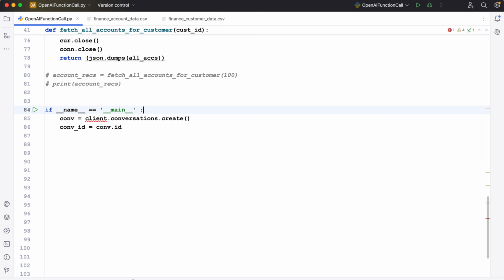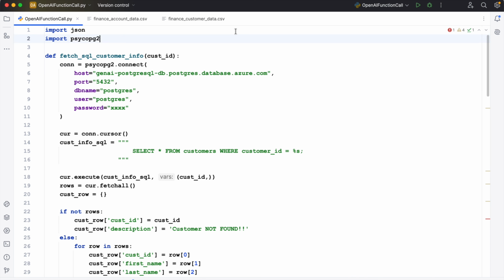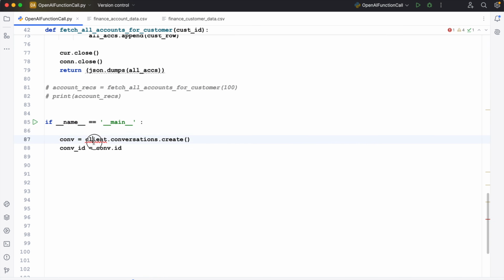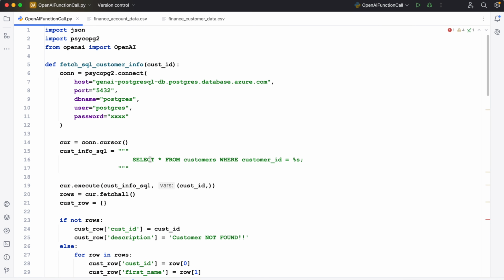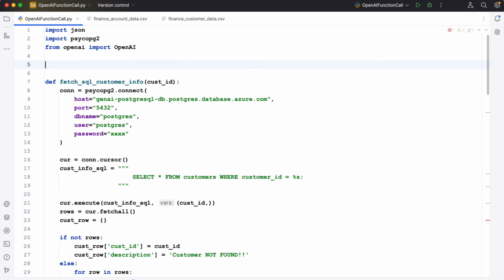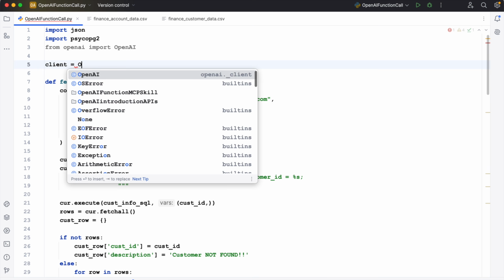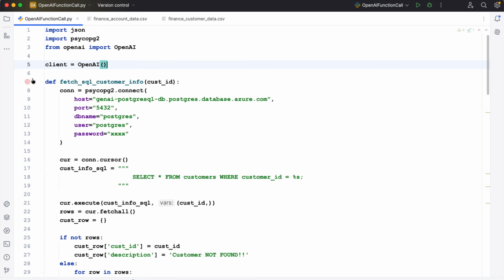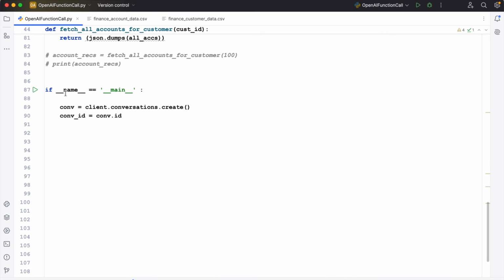And this is the main function, and I'll have to import OpenAI, and let's define the client at the beginning itself so that I don't have to pass the client variable all the time. So this is where I'm defining the client, and it should be enough. Now first is the conversation API. So it will create a conversation ID, and I'm storing the conversation ID in the conv_id variable.